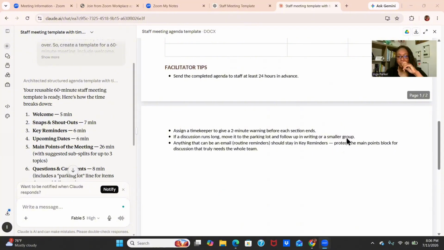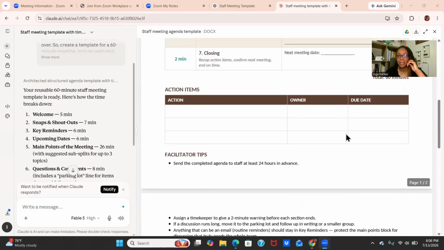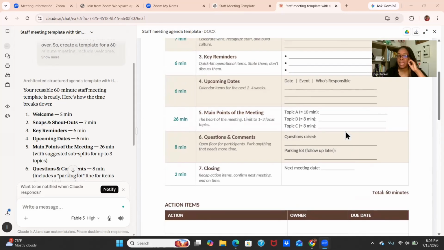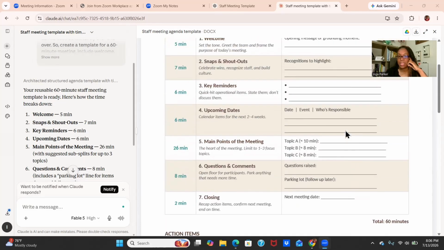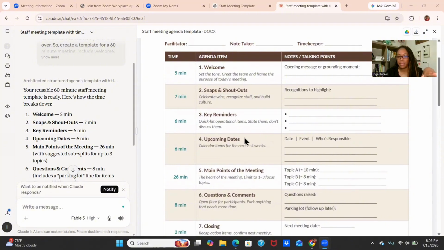Good idea. A couple of these things, I would say, may not take quite as long. Like if you're doing upcoming dates, that may not take 6 minutes. All you're doing is talking about the events that are coming up. And this is probably a faculty meeting. It's not the time to talk about who's responsible. That's in your committee meetings. So you may say the contact person for this event is this person. So that should not take 6 minutes.